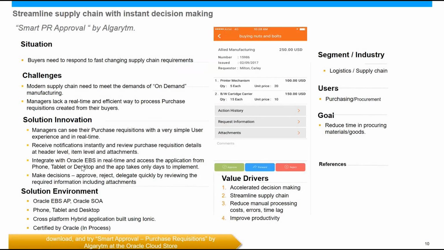So we'll just look at the business benefits of the purchase requisition approval application. With this app, you could streamline the supply chain with instant decision making. The challenges that currently exist are: buyers need to respond to fast changing supply chain requirements, and the modern supply chain has to meet the demands of on-demand manufacturing, and managers right now lack a real-time tool to connect to Oracle EBS.